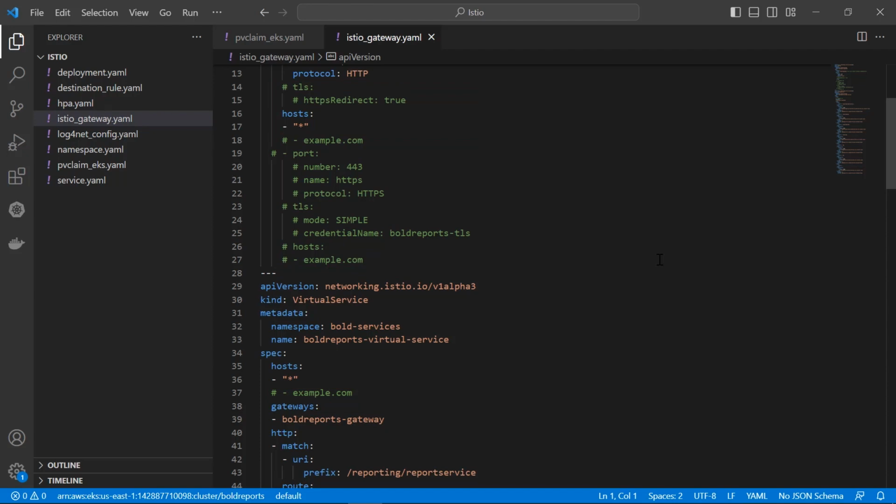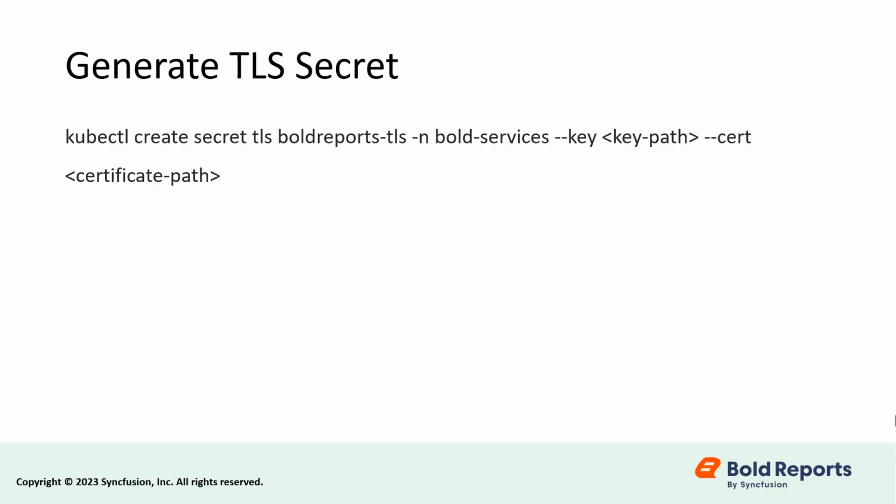By default, the application will be hosted in non-SSL mode. If you want to configure SSL, we need to add the domain and SSL configuration in the Istio gateway.yaml file. Before configuring SSL, I need to create the TLS secret with the SSL certificate by running this command. Bold reports TLS is the secret name. This indicates the path for the .pem file and the .crt file path. You should use your domain SSL certificate.